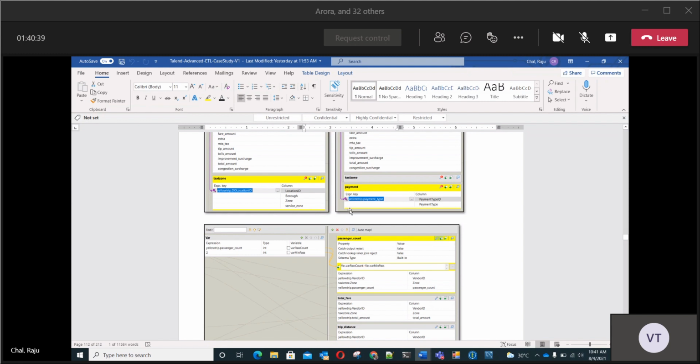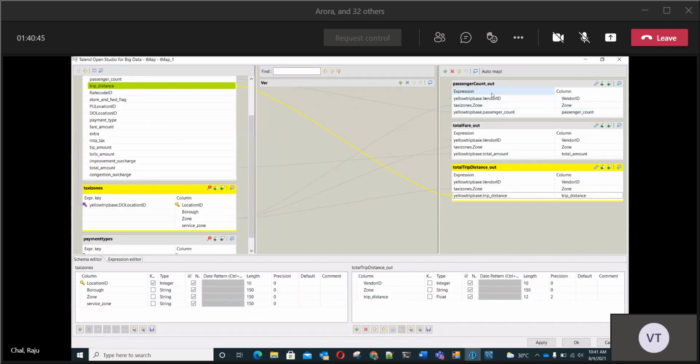Again, I repeat what I want to do here for the passenger count. I want to take all those records where the number of passengers for each trip should be more than 2. Those records we want to consider. So how can we give that kind of condition here?